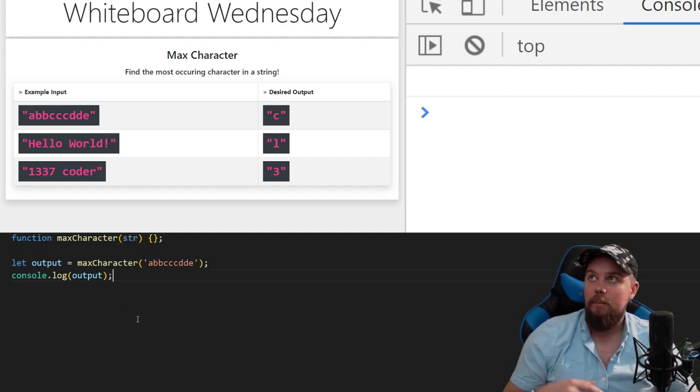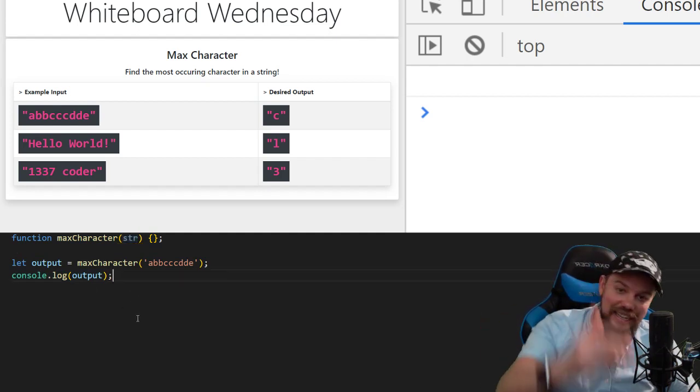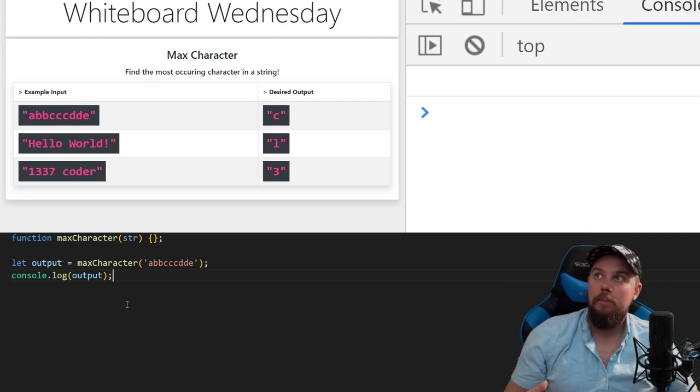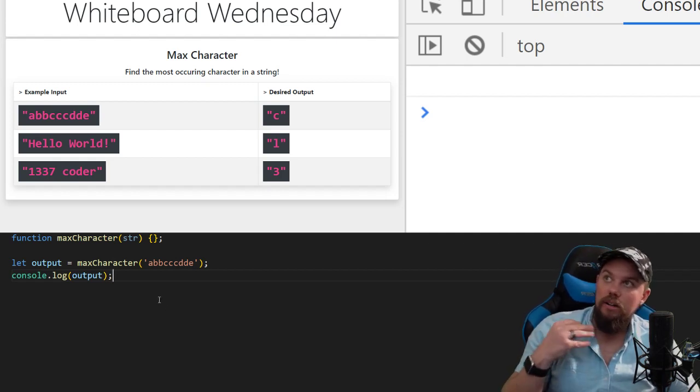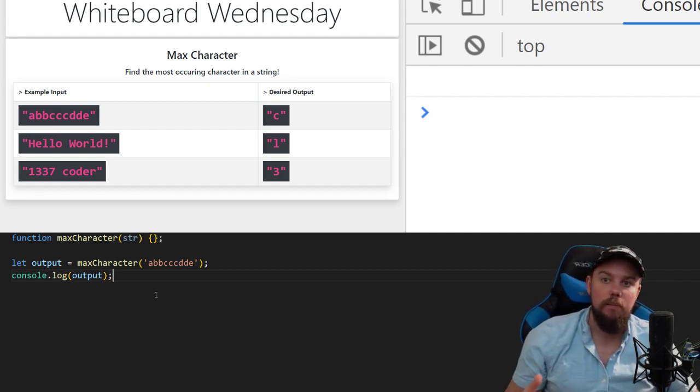So in the example of ABB, CCC, DDD, E, we get the value C as our output. Hello world should generate a lowercase l since that appears 3 times in that string. And in our LeetCoder string here, the number 3 should appear.